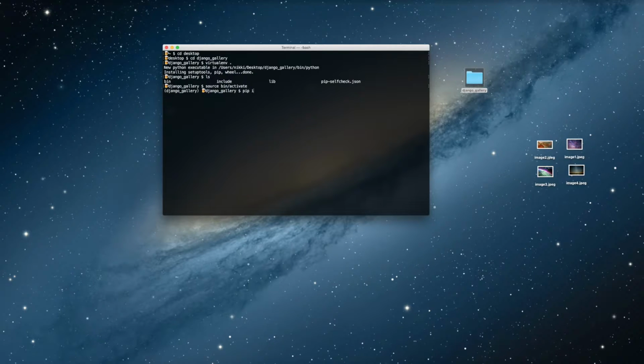Type out pip install Django, enter. Right now I'm using the latest version, Django 1.10. If you're on an earlier version or a later version and you want to use Django 1.10, you can just type out pip install Django==1.10. Okay? So now that I have Django installed, let's just double check. Type out pip freeze, and yeah, so Django is right here.